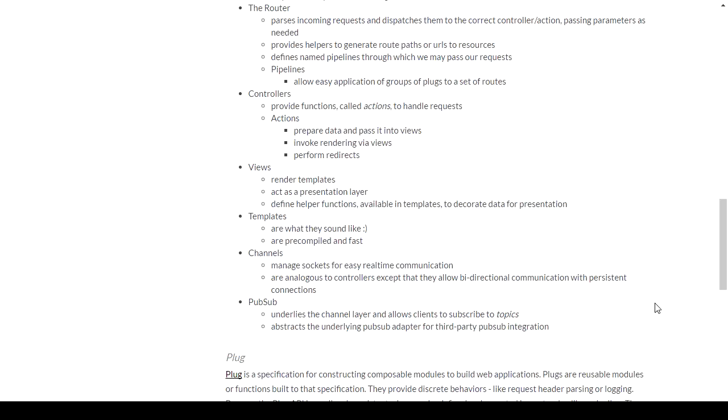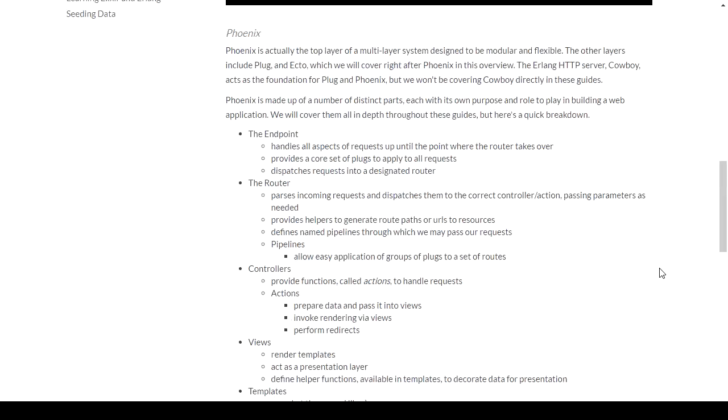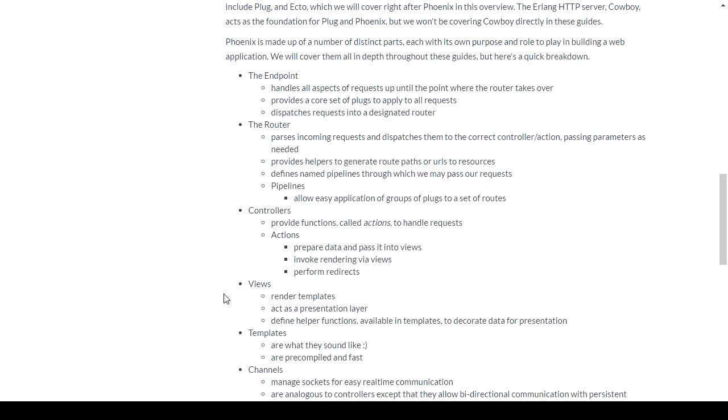Okay. Views render templates, act as a presentation layer, and define helper functions available in templates to decorate data. Templates. Channels manage sockets for easy real-time communication and are analogous to controllers, except that they allow for bidirectional communication with persistent connections. PubSub underlies the channel layer and allows clients to subscribe to topics, abstracts the underlying PubSub adapter for third-party PubSub integration. Okay, so I know you're saying that this is an MVC paradigm sort of thing. We definitely see here is the view. Here's the controller. Models somewhere in this whole shebang. I guess the model just gets passed around.